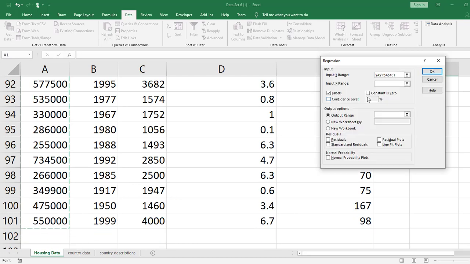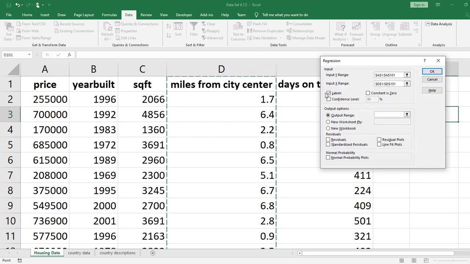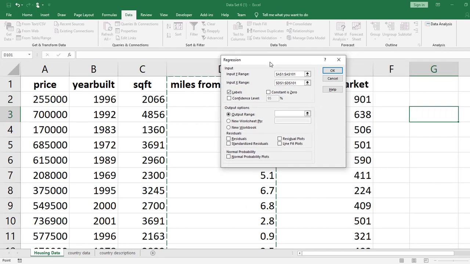So we have a nice 100 observations. I'm going to use X. For the X, I'm going to use miles from city center. I'm going to make sure I hit that labels option there. As you will see in a bit, it's super important that you do that. It's also important that you include the labels when you highlight. And the output, I'm just going to put under G3.